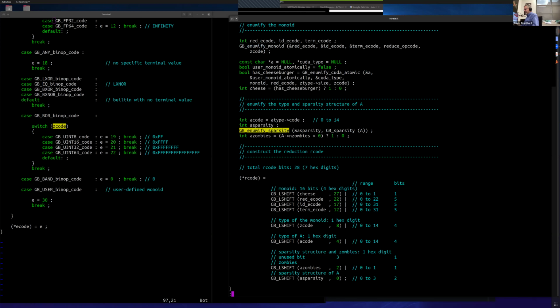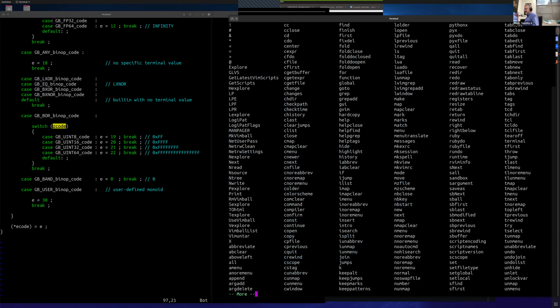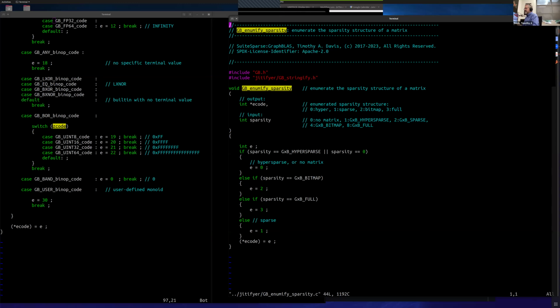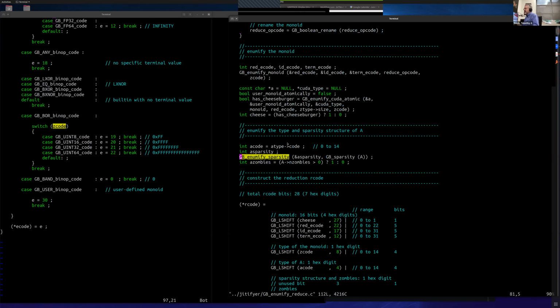Oh, let's see, where am I? Oh, I'm not in the JITfire kernel folder. GB enumify sparsity. 4 numbers. Like, are you sparse? Fine. Are you bitmap? 0. Well, that's just 0, 1, 2, 3 to get me all possible formats. Okay, so I've enumified it.